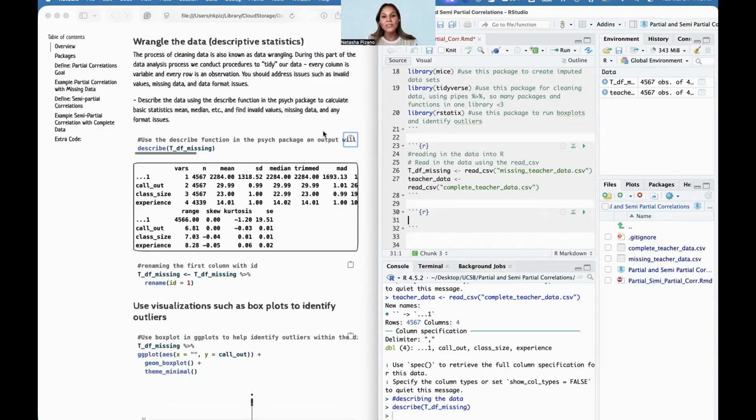And so let's go ahead and describe this data. Specifically, we're going to be focusing on the teacher data that has missingness in it. I have titled that uppercase T underscore DF underscore missing. And I'm just going to use that clipboard function there that I have provided for you.